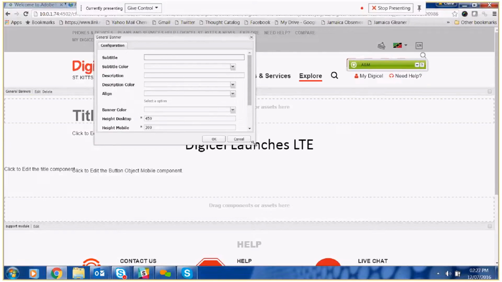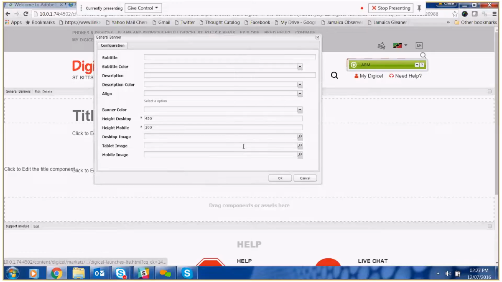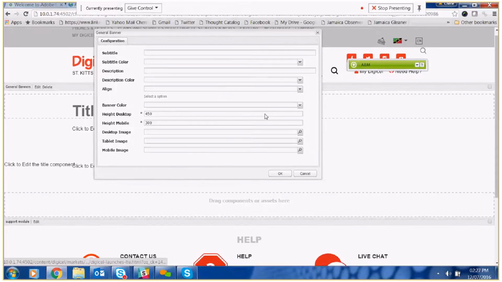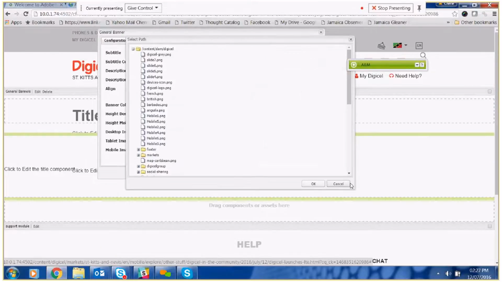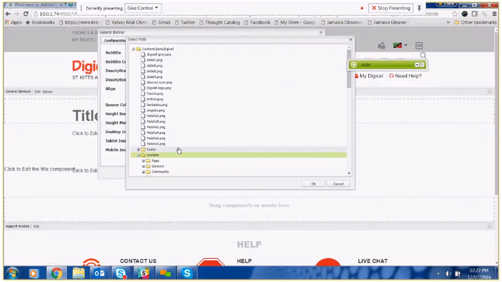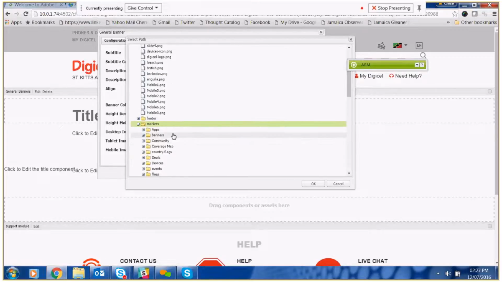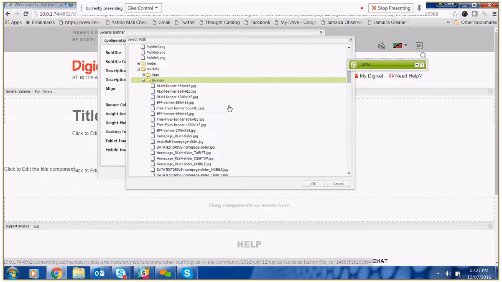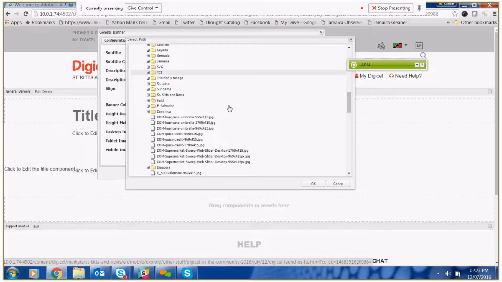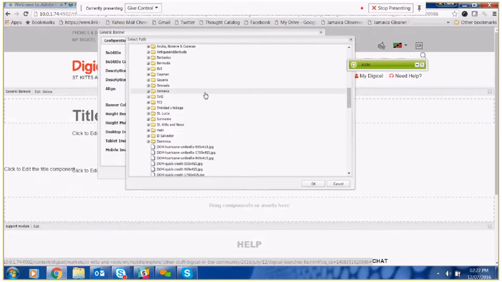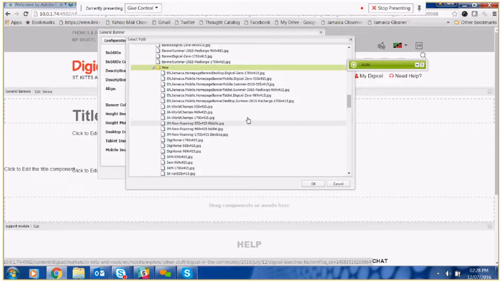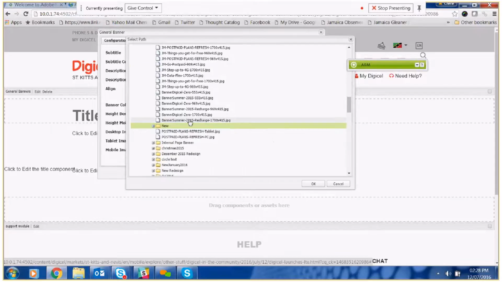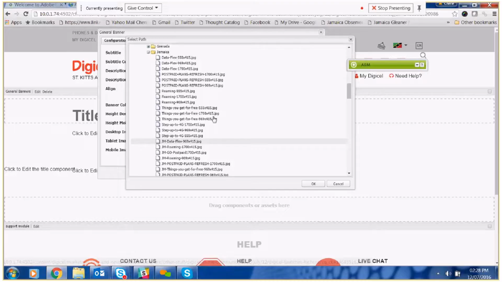Now what I want to do is pull the path from the DAM. So remember, this would have been after we had already uploaded our images to the DAM. Okay, so let's look for the LTE banner that I want to use. Sasha, where did you put that LTE banner that I want to use?